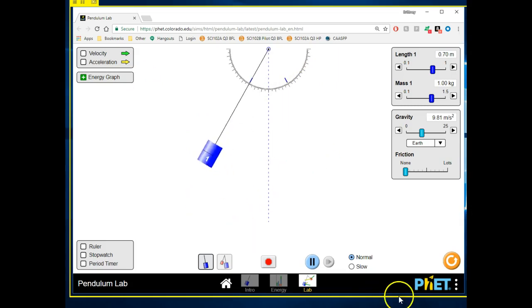Okay, and you'll see that it's swinging back and forth. Now I'm going to do it in slow-mo just because it moves a little bit too fast for us to see over the internet because of lag. So it's going slow, okay? Go ahead, give me a thumbs up if you can see it moving. Hopefully it's going slow enough that you can see it moving pretty well.